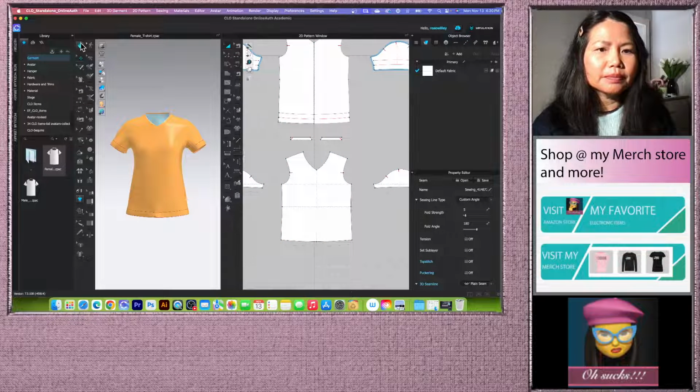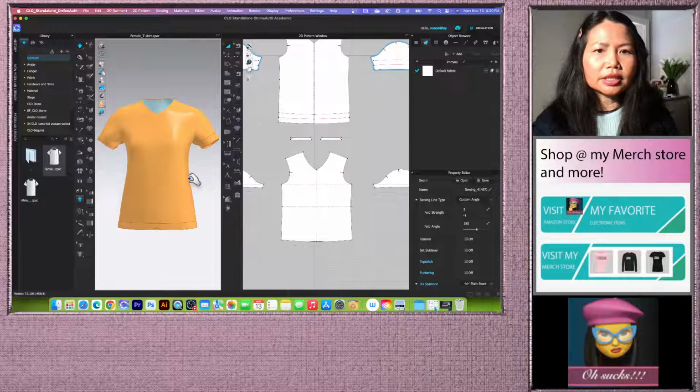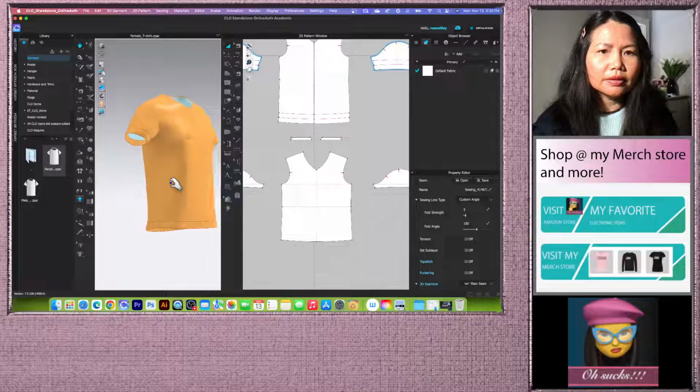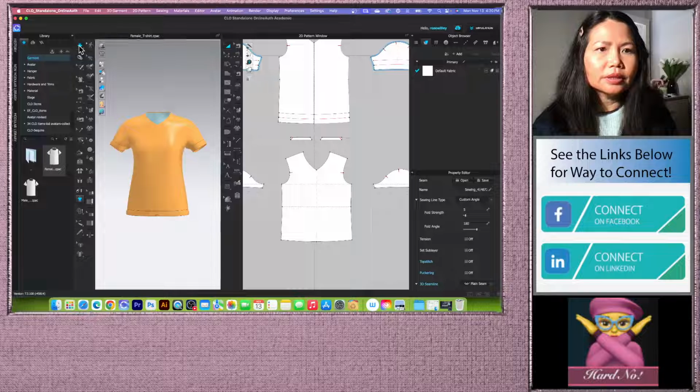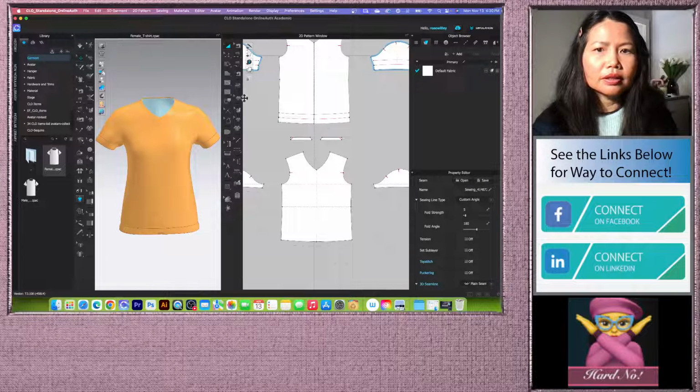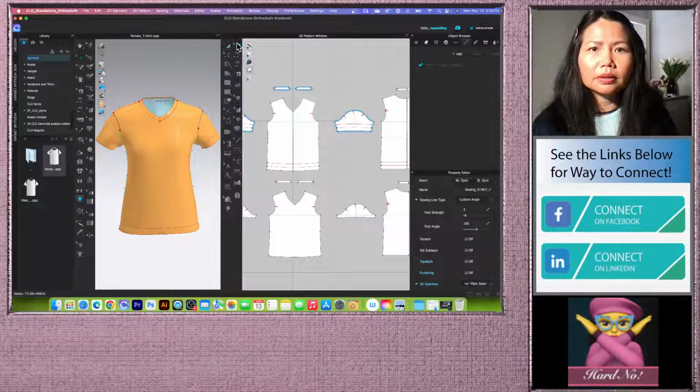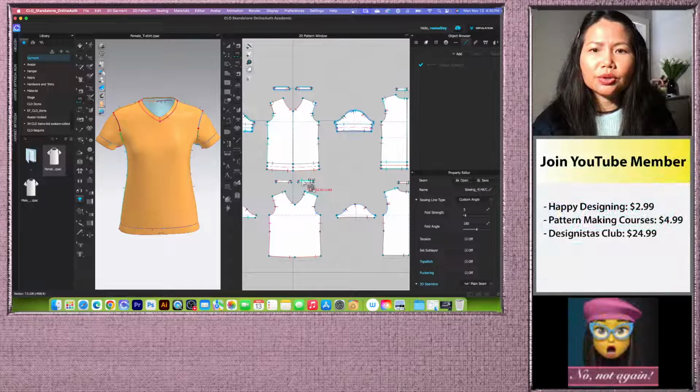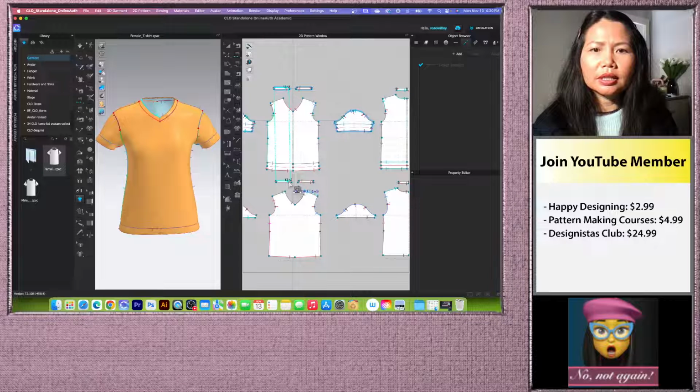Let's simulate and see if it's good. Looks like it's pretty good. And now, all we need to do here, sew right here. So the top to the top. So as you can see right here, we actually re-sew these together, top part to top part, right there.